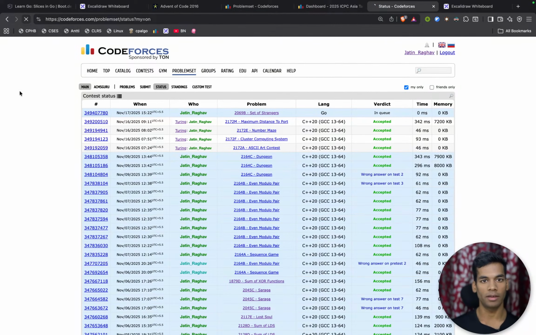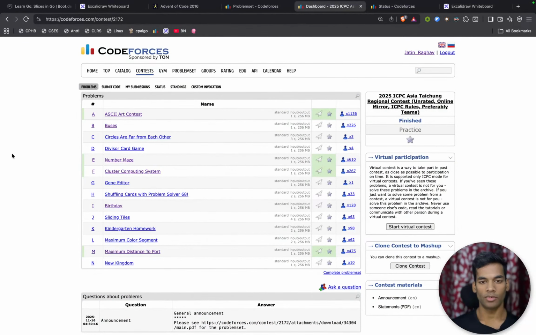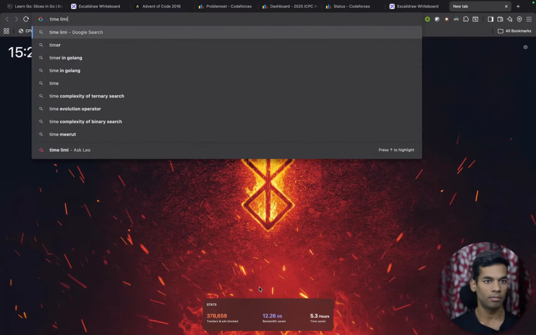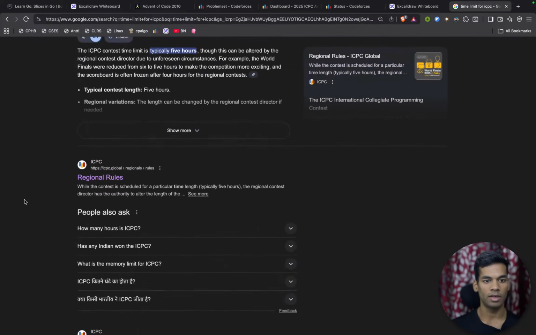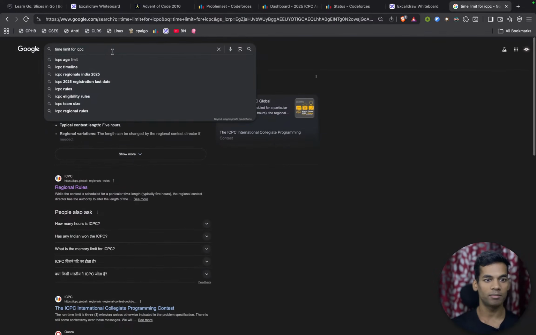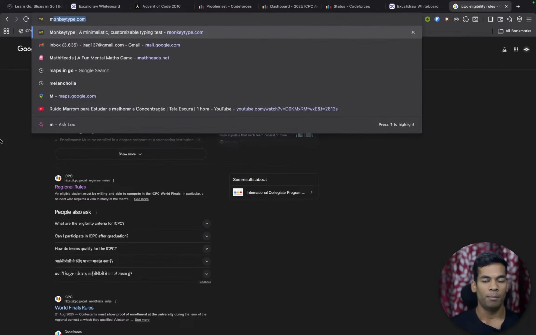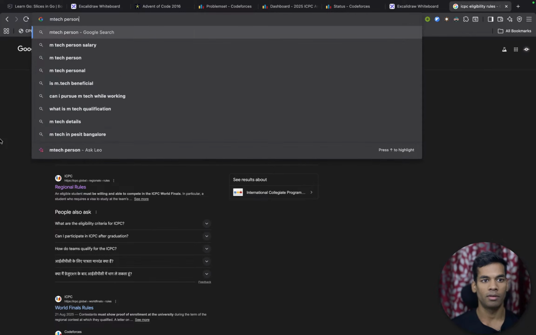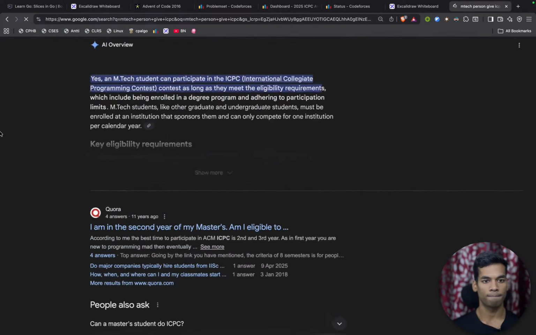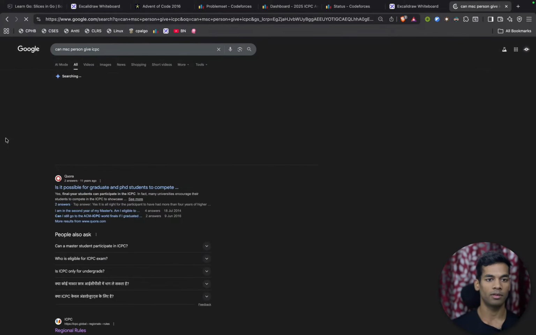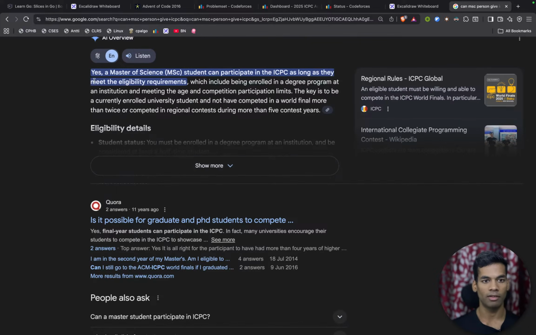And this is still not accepting. I think I can only give I-C-P-C. I guess there are regional levels. Eligibility: must be enrolled in a degree program, be able to compete in World Finals. So can a B.Tech person give ICPC? Yes. Can an MSc person give ICPC? Yes, as long as they meet the eligibility requirements.